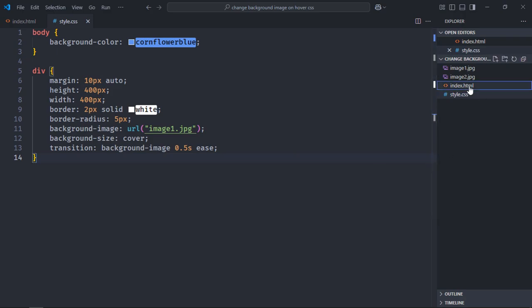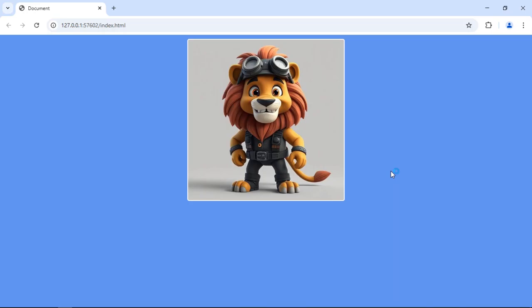Now let's open this file in the browser to see the output. So this is the output. Now when I take my mouse over this image, you can see nothing is happening.